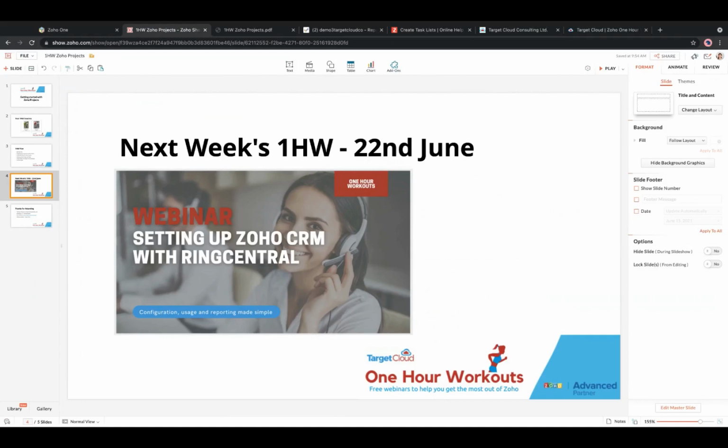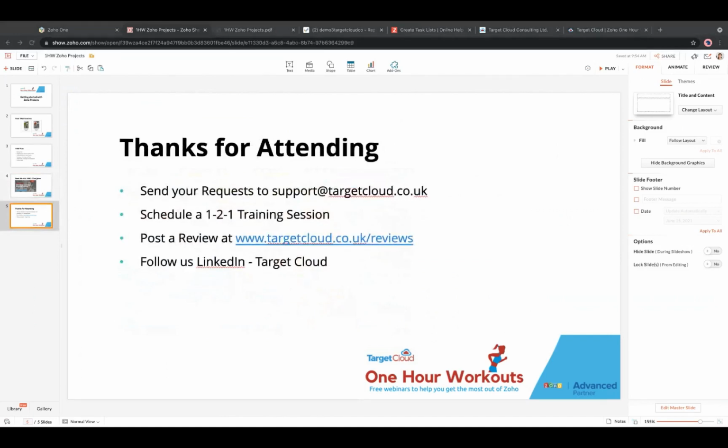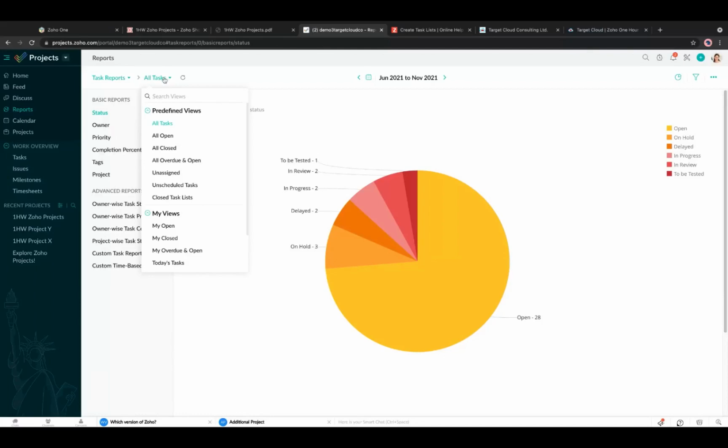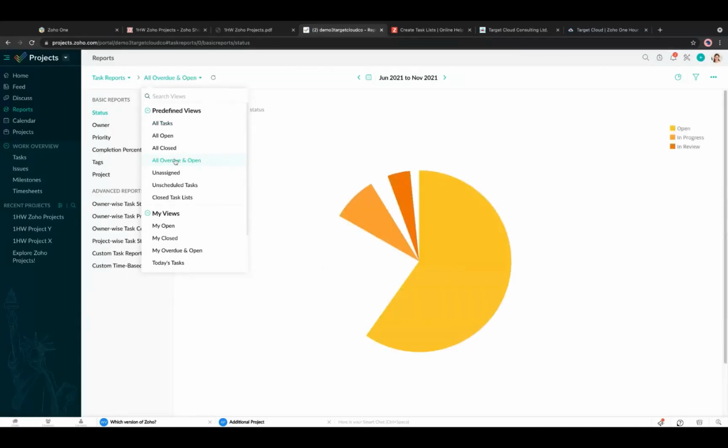So finally, let me just have a look at the Q&A. So is there an area where I could see the team's upcoming and overdue tasks? So let's just take a look at that. So for the team, in the report, if we go to our task reports, then in here you've got all tasks, and we can go and say all overdue and open, and that will open it up as a view in that case.